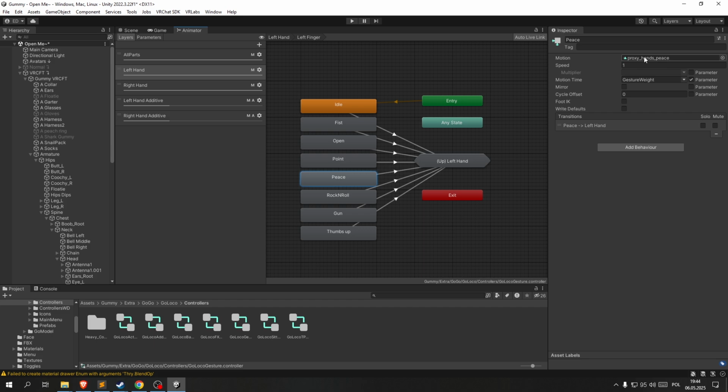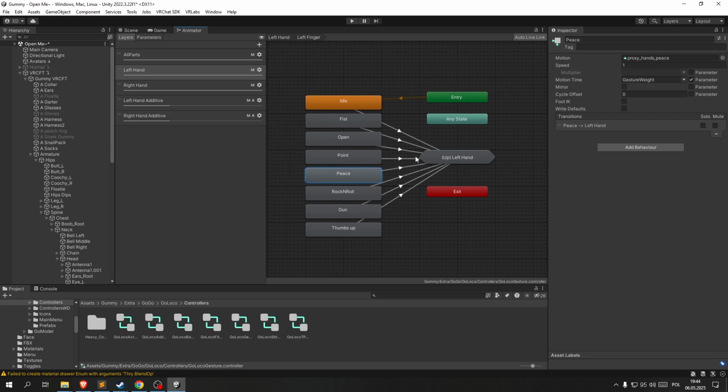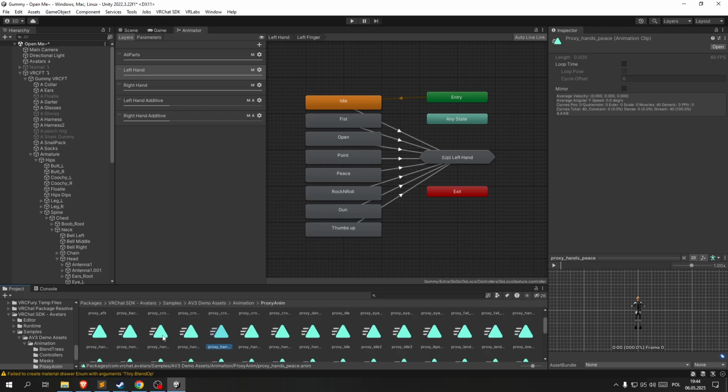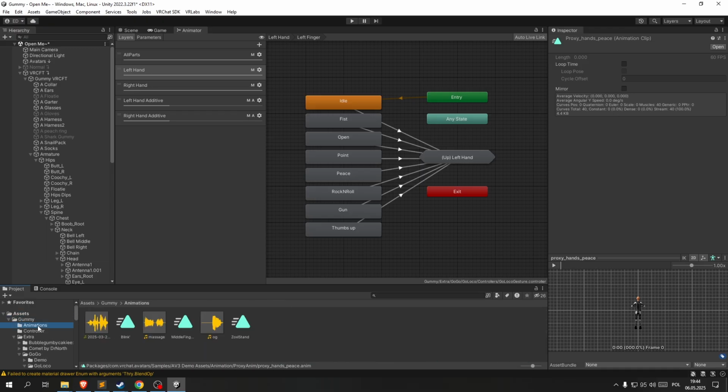So as you can see here, when this state machine is using the default proxy hands peace motion, we can click on that as well. Here it is in the packages, VRChat SDK avatar sample CV free. It's like the default one. What you want to do is copy this. I just do control C. And what I did in my case is I went into my assets, my avatar animations, and I pasted it in here. You can rename it. Let's say three finger gesture.